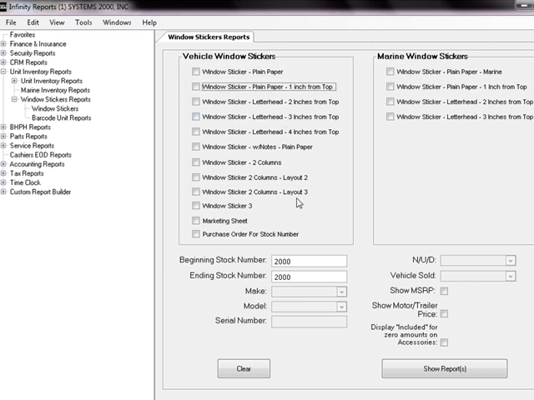At the same point, if you wanted to print a purchase order to fax into a manufacturer or to keep on file for records, you could click the purchase order for a stock number unit. Since I clicked the window sticker button, it automatically pre-filled in the stock number that I had selected when I printed it. I don't have to continue with that stock number. I could change it right there on the screen and print the window sticker or purchase order for a different stock number.